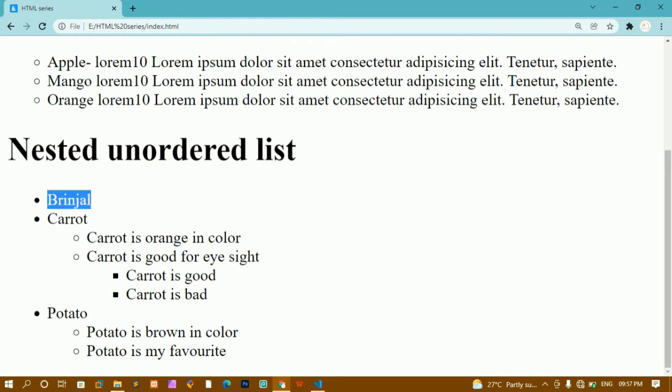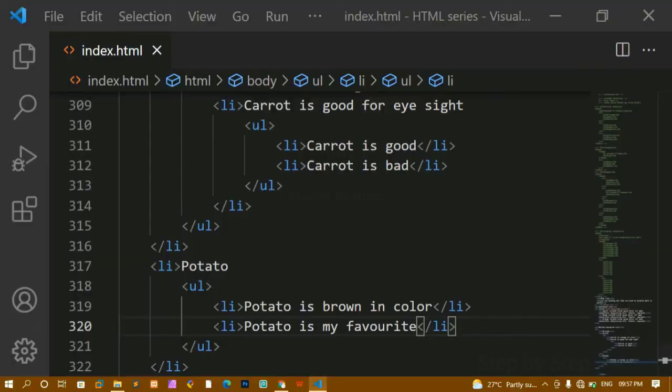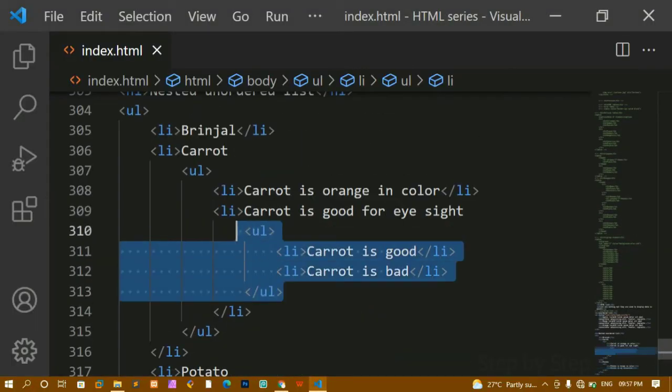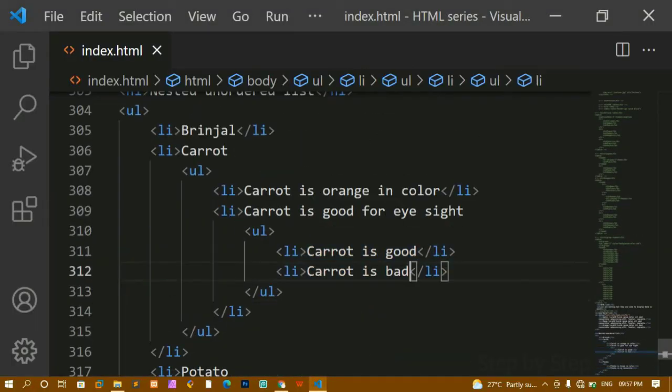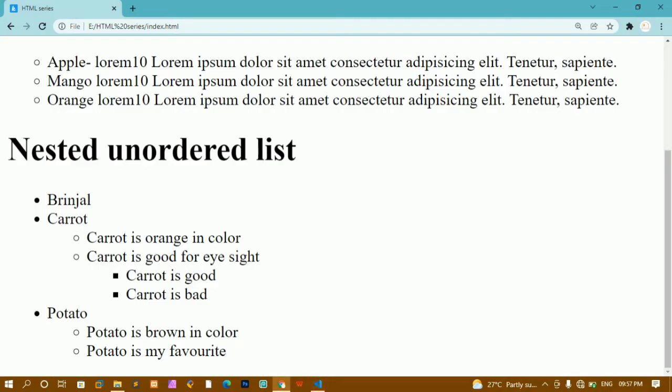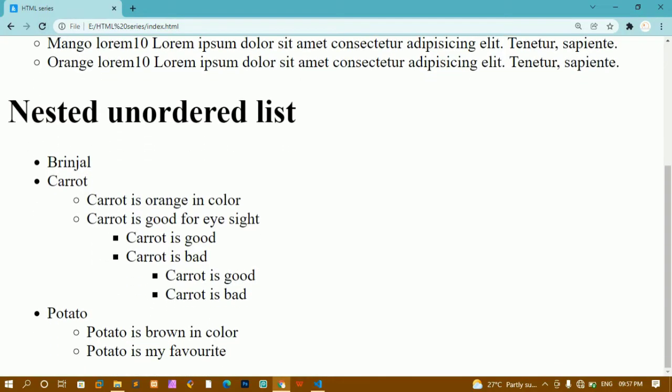First I am having circle, then I am having this one, then I am having these squares. Now again if I just create, what will I be having? Let me just copy the same thing, and here I am just going to paste. I'll save this. I'll refresh this one. Now you can see again it is going to keep on like this. Again I'll be getting square, square, square, square. First I'll be getting this disc style, then circle, then square, and then again square.